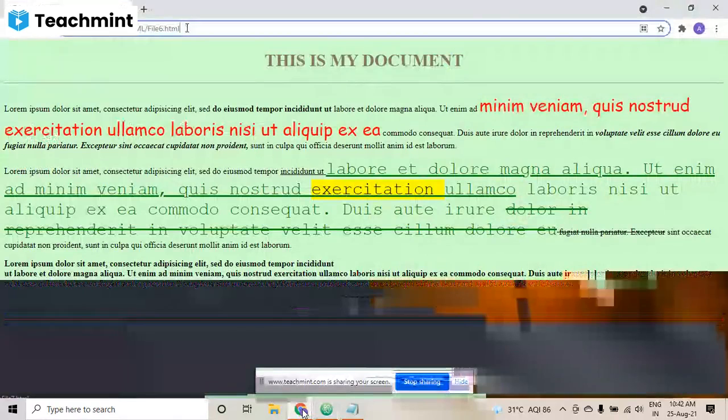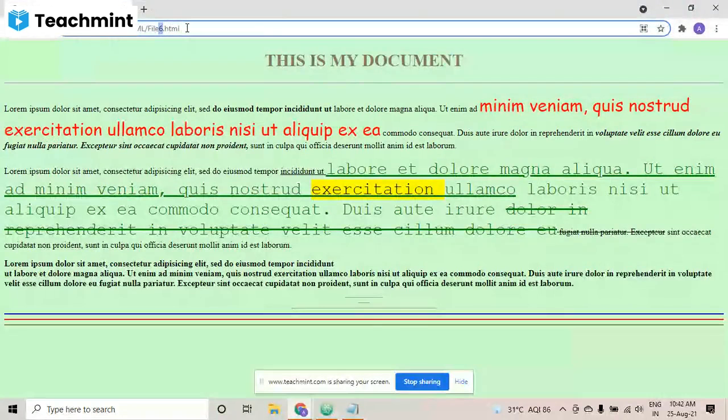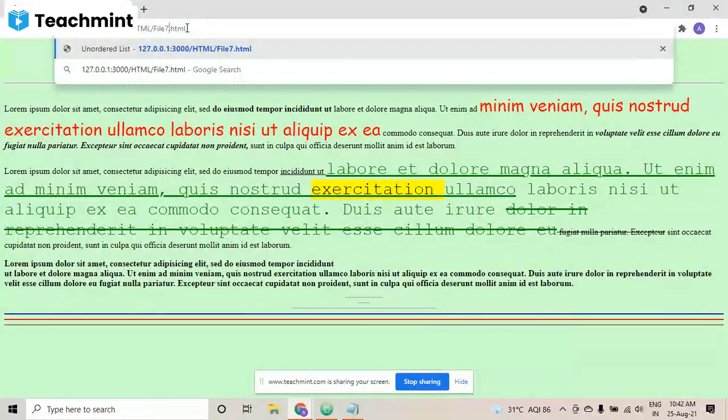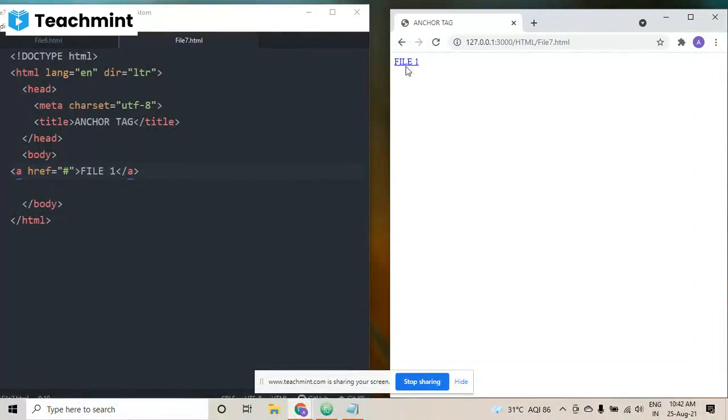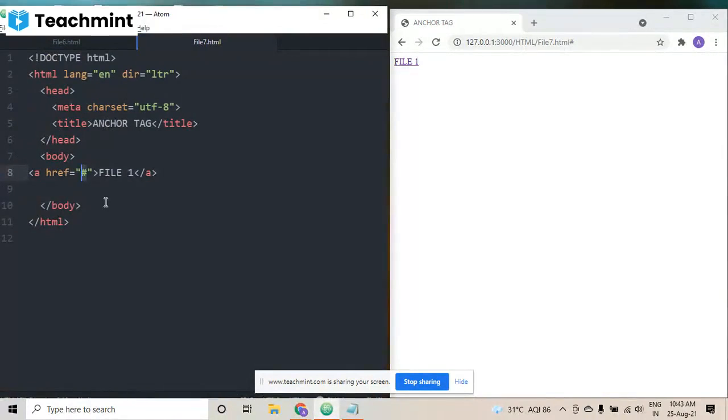I'm just changing the address here, the name of the file, from here only. This is our file, and you can see file 1 is coming. It is a link now, just like the ones that come from Google. You click on it, but nothing is happening. Why? Because I have not given the hyperlink reference. So I have to give the address of that particular page here while creating this link.